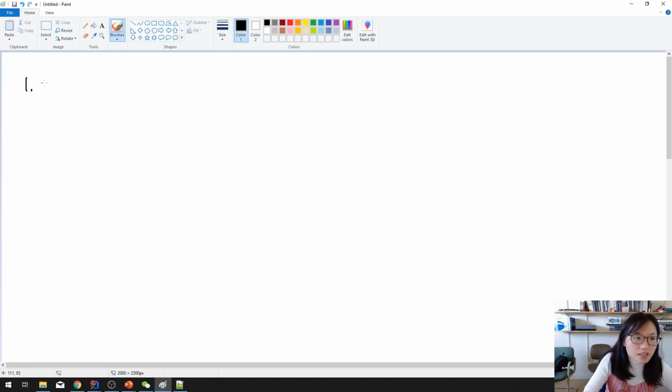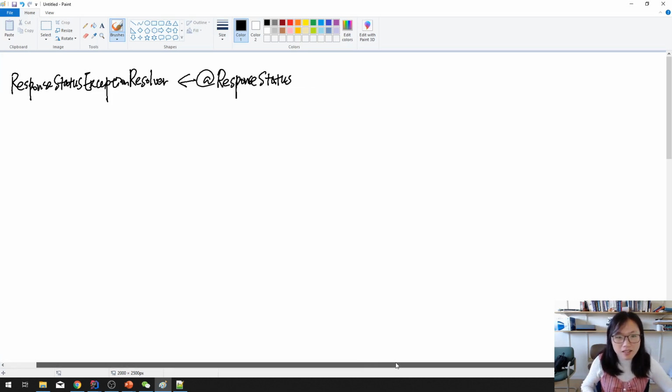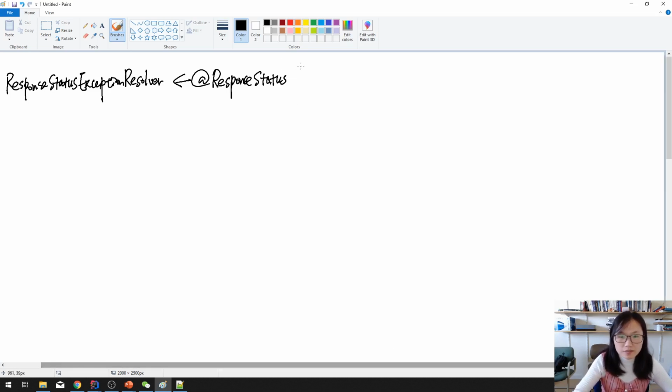The first one is called ResponseStatusExceptionResolver, and the corresponding annotation is called ResponseStatus. This annotation has three usages. Okay, two usages. Sorry, you can customize it in two usages, but it actually has more.